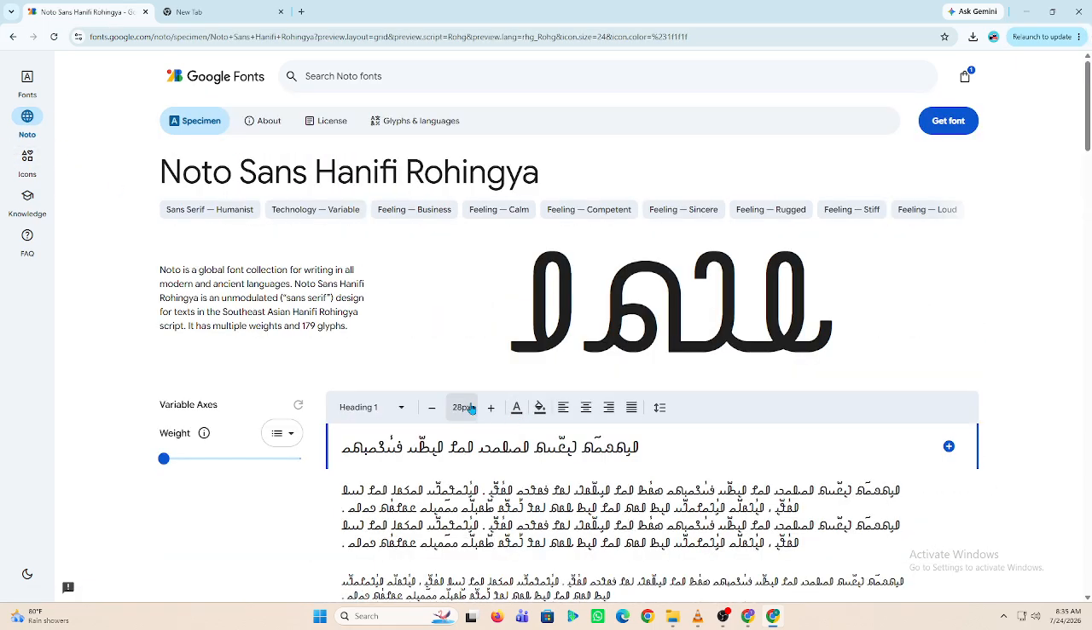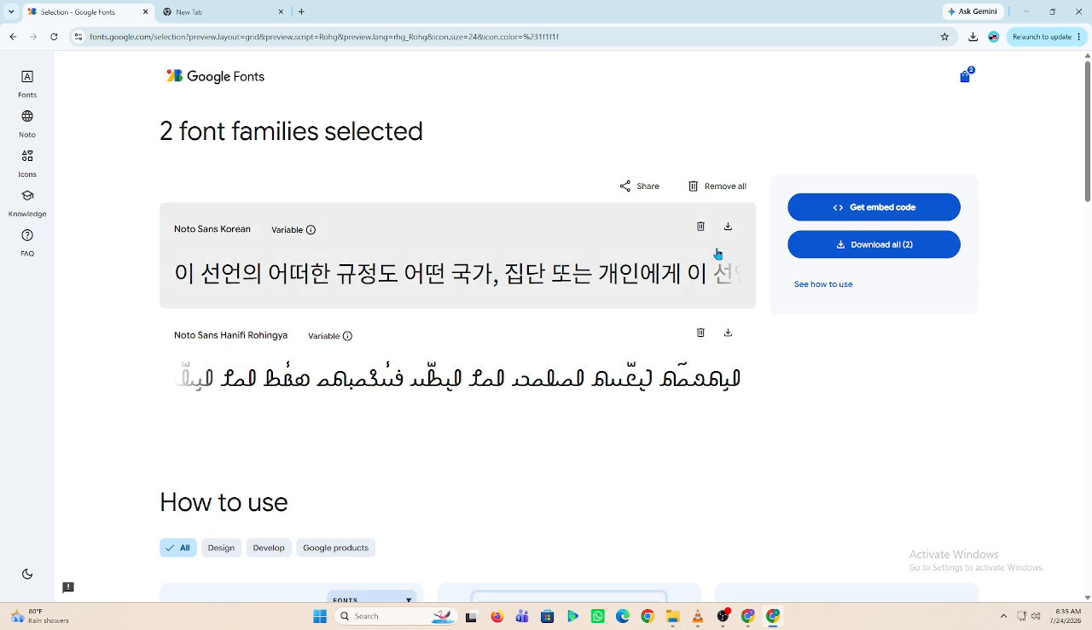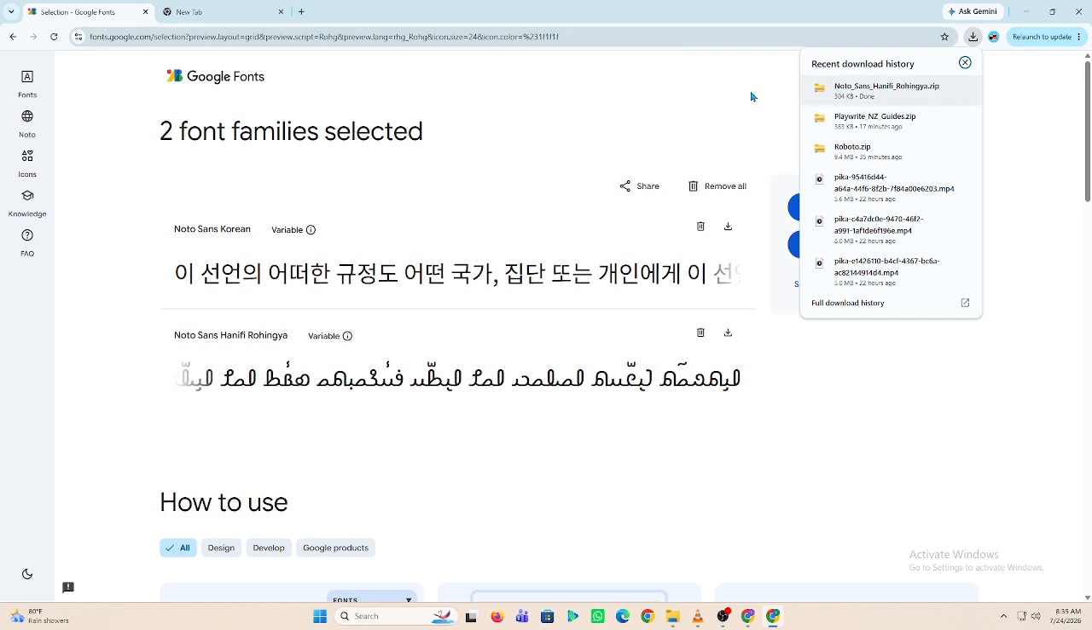Now install the fonts on your computer. This allows you to use them in offline applications like Microsoft Word, Photoshop, Illustrator, and other design software. After installing the fonts, open your offline application and look for the new font in the font list.